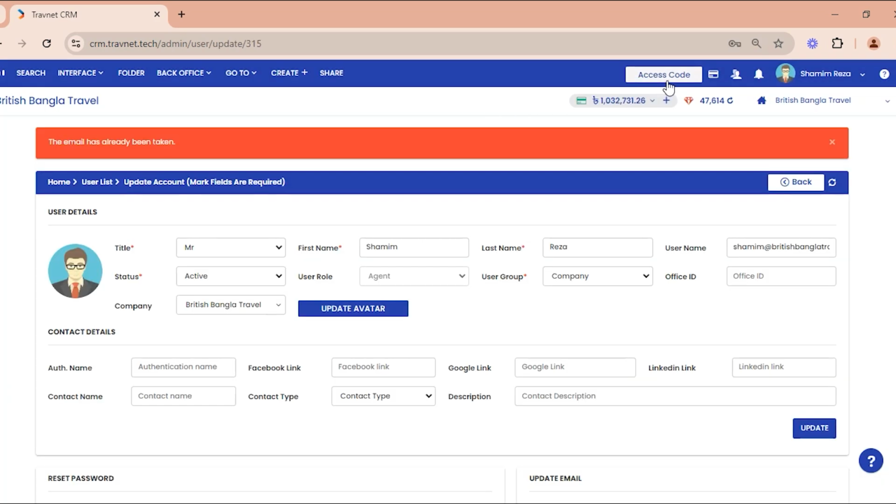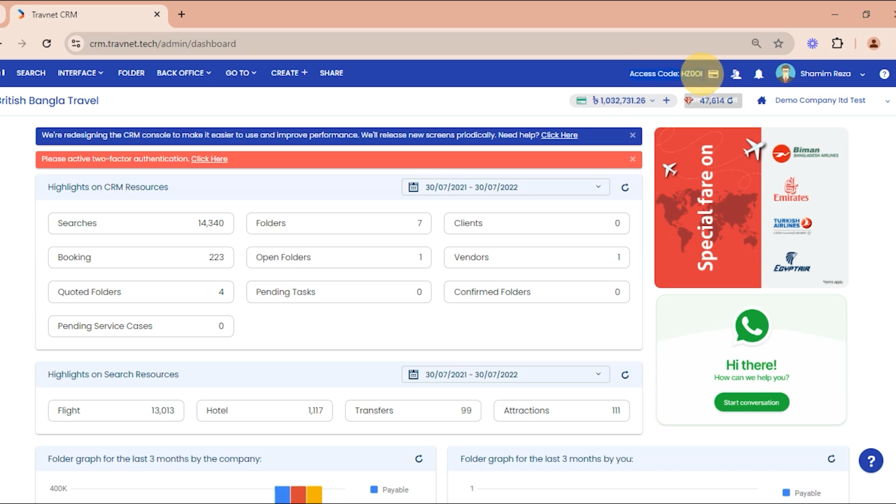Next is the access code button. If you are an agent or a normal user that is not a super admin, then you will need the access code of other companies to access their account. When you click on the button, it will show you the access code to your company.